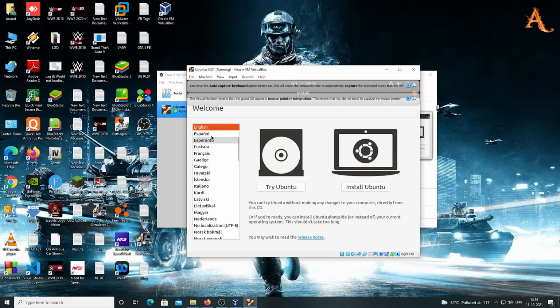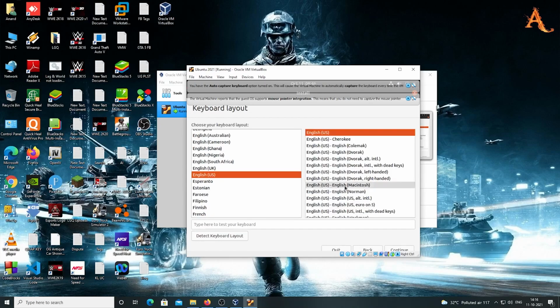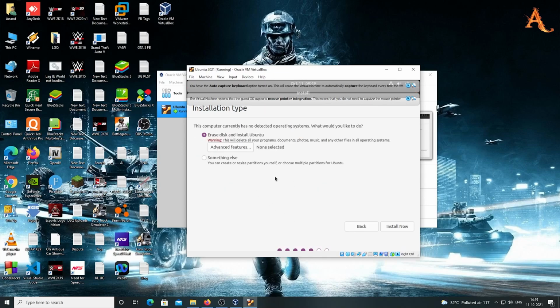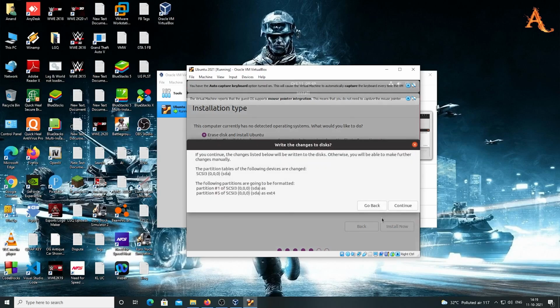Now choose the language. I select English and click on install Ubuntu. Keyboard layout, I use English US. Continue. Check this box and continue. Now install now. Click on continue.